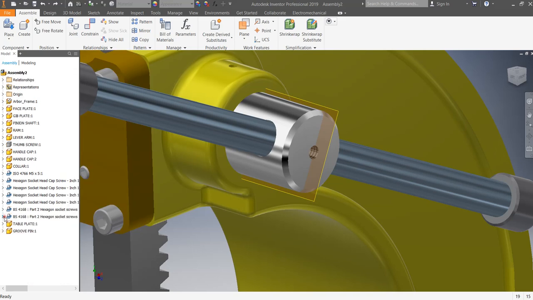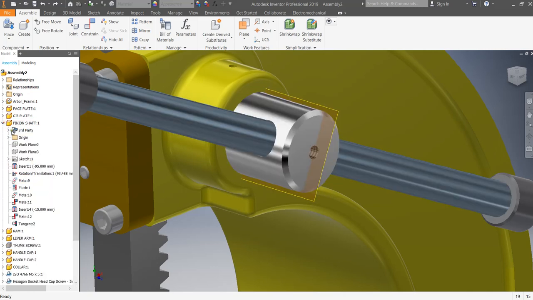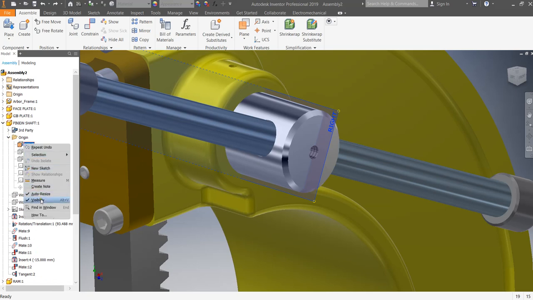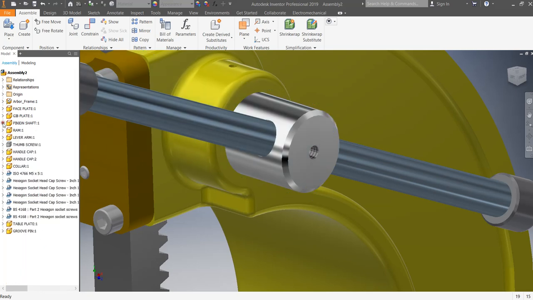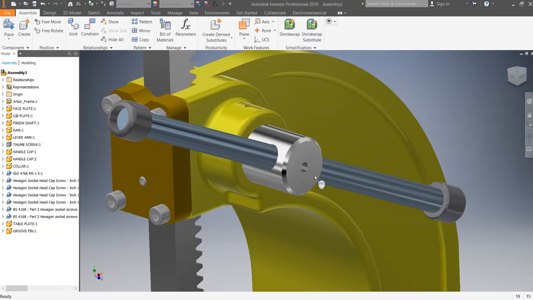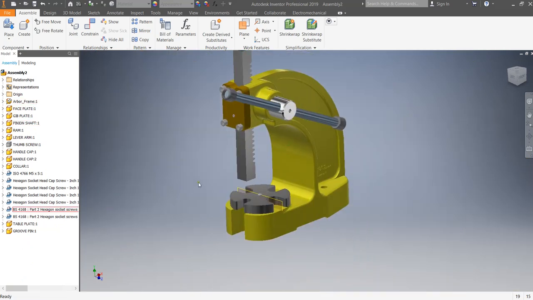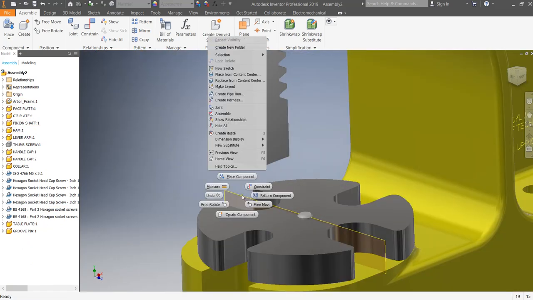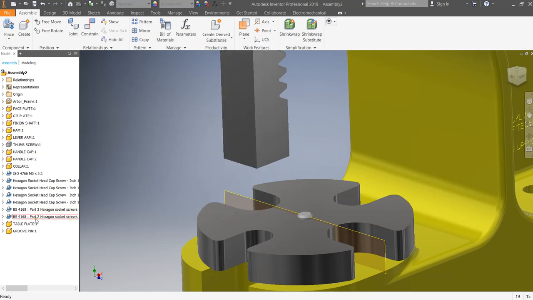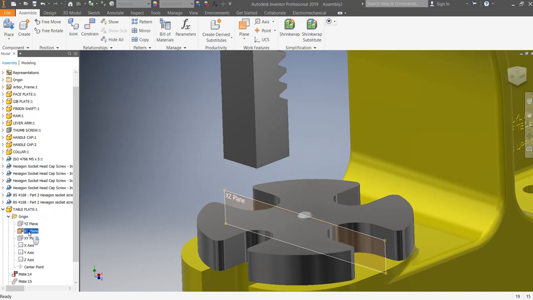So let me select it from the model browser. Let me go to the shaft, pinion shaft, go to the origin, the right, visibility off. This one done. Okay, for this one we can select, I think, right click, visibility off. No, let me go to table plate, the origin, again same story, visibility off.